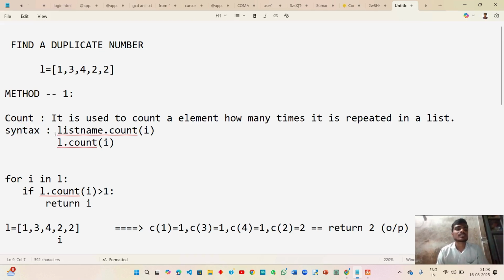Let's see the syntax of this count function. To use the count function, we need to write the list name dot count open parenthesis. Inside that open parenthesis, we need to write the element that we want to search. For example, I take I as the searching element. For this list, I changed this syntax to suit our code: L is the list name, dot count function, and inside that count, I took I as the search element.